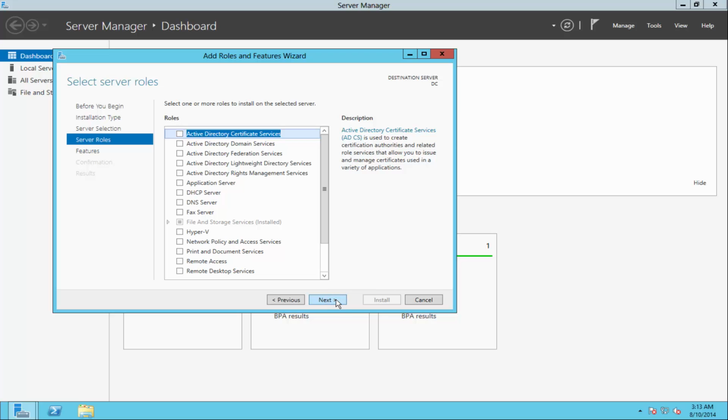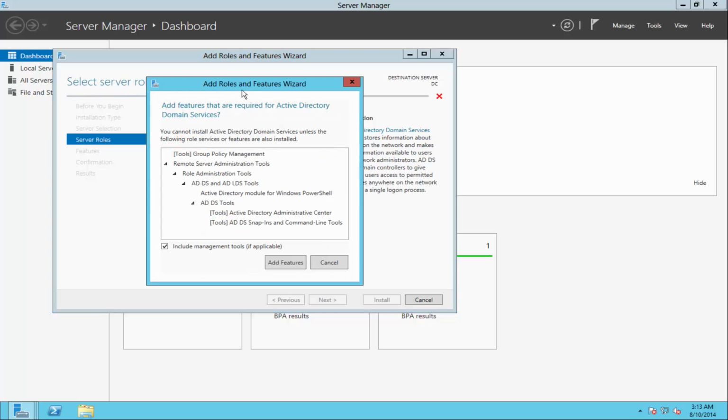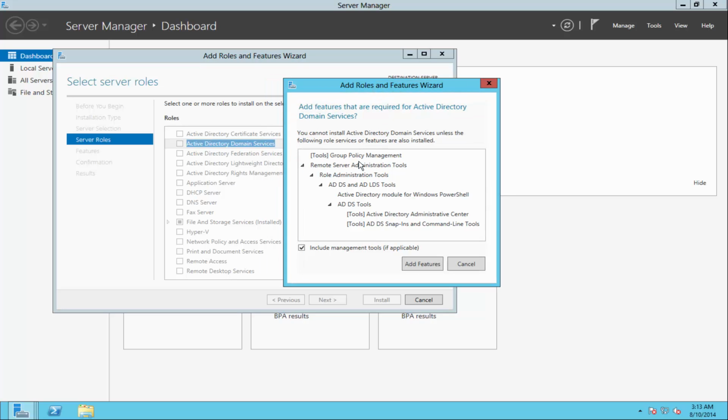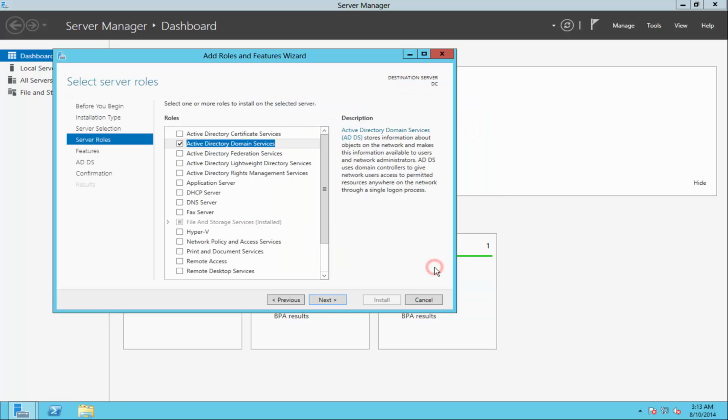Once you click next, here you need to choose the role. For Active Directory, we require the Active Directory Domain Services role. Once you select that, a new window will pop up and it requires some additional features to be installed. So just click on add features and let it install properly. After that, just click on next.